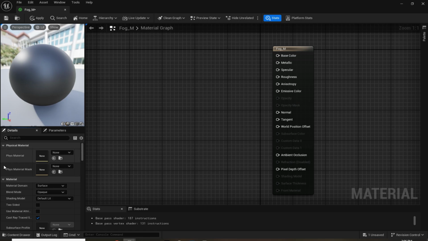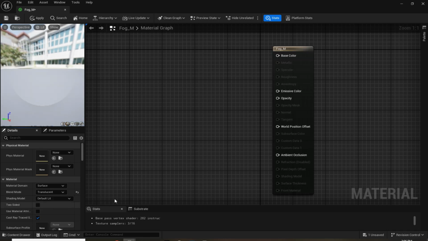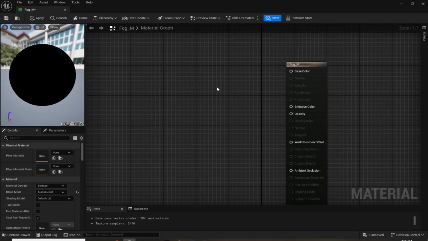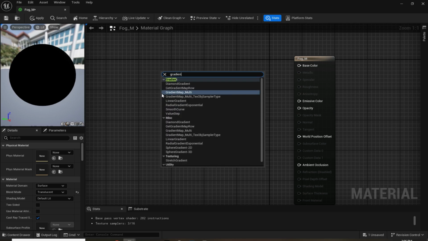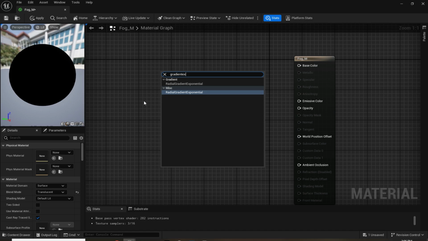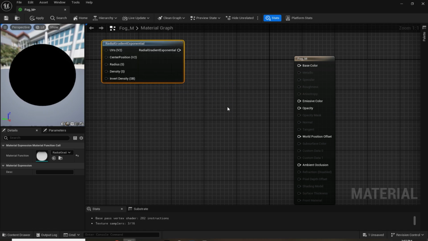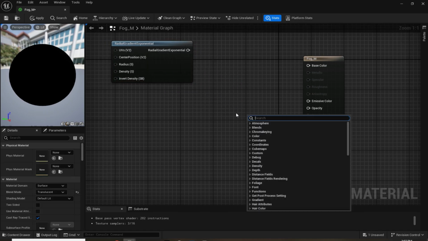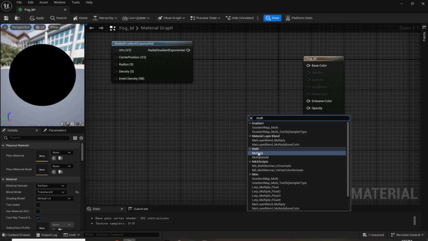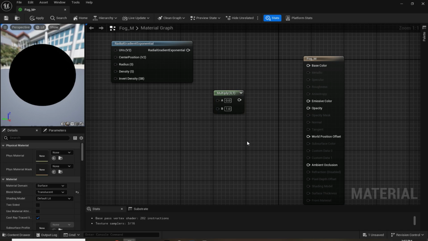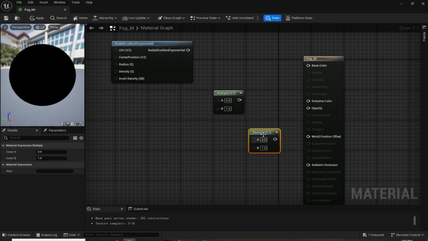Now in the material editor, in the details panel, we're gonna change this blend mode from opaque to translucent. Now we're gonna add some nodes. To add nodes in the material editor, just right click, and I'm gonna search gradient exponential. Here you can see this radial gradient exponential. Just click on it. Over here we're gonna add multiply. We can right click and search multiply. Here it is. Or we can hold M and press left mouse button like that.